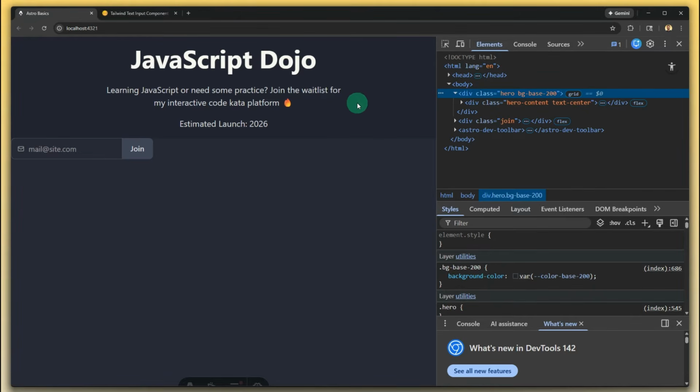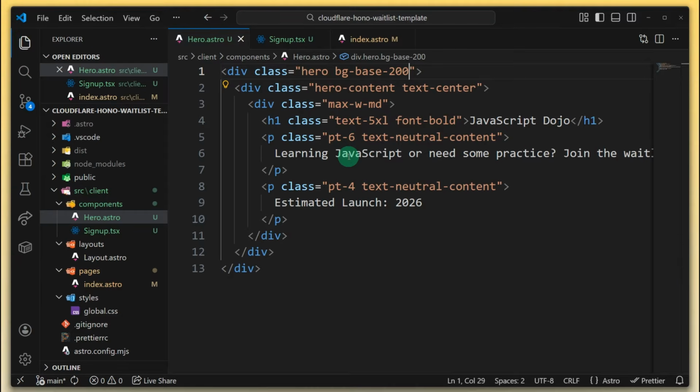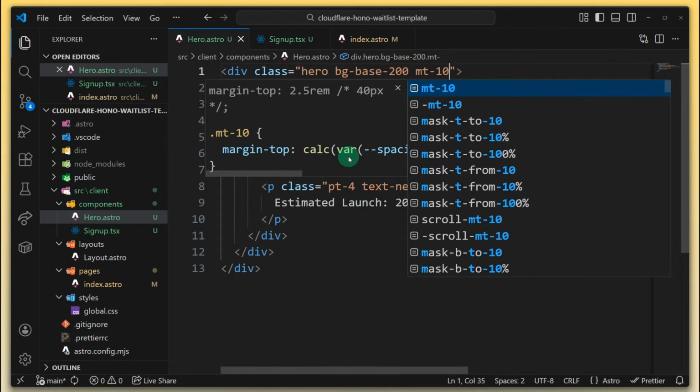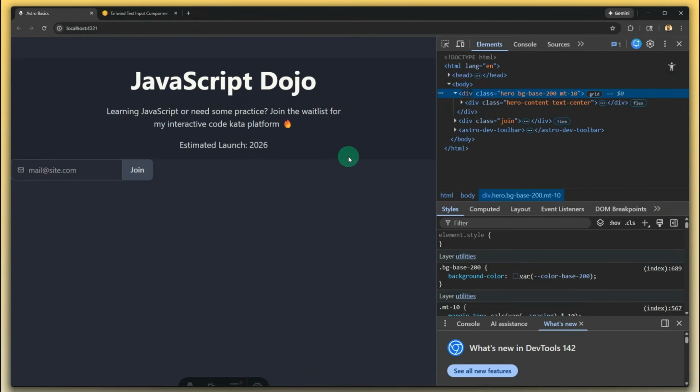Okay, cool. Now we're getting somewhere. This is up top. I would like a little bit more padding though. So what we can do is add a little bit of margin top here to move that down a bit. Let's go ahead and say margin top of like 10. Jump over to Google, and there we go. We can see we have our margin top 10.